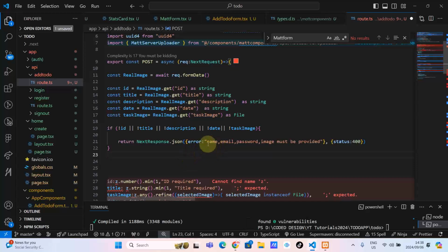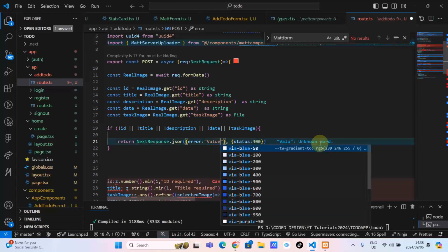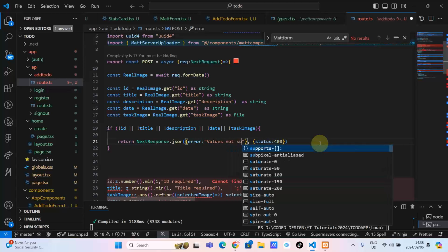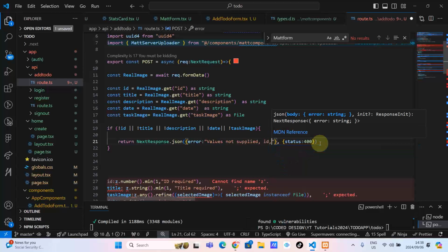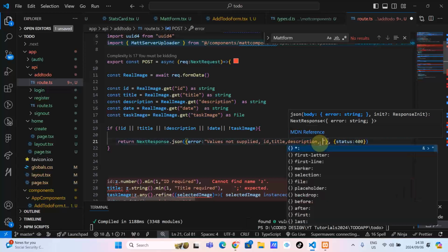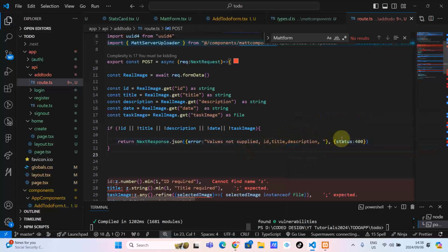Here you can type a meaningful error, but now I'm just going to say values not supplied. Maybe let me just say ID, title, description, and etc. I'm not going to be that detailed. That means if we don't get these, that is going to be a mistake.